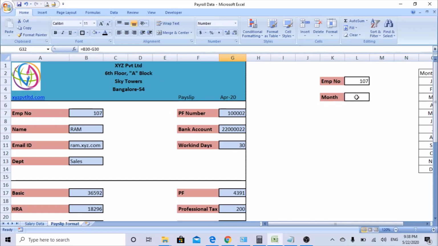So we need to get the month now. We have set this one here. Payslip is somewhere here and the month is here. We'll go ahead and club these two. How are we going to do that? Delete this one. We'll merge the F and G columns for this cell. So merging it.